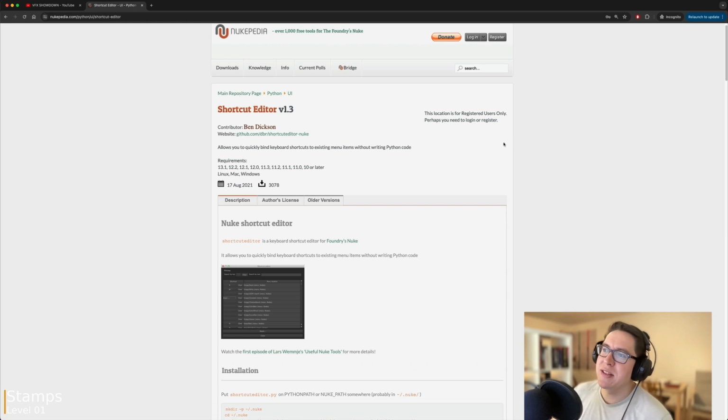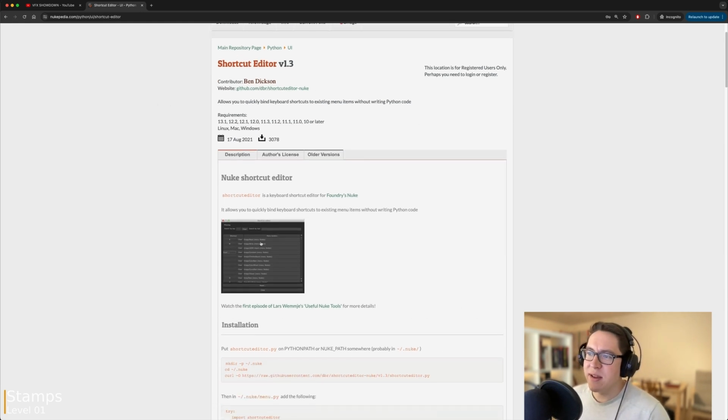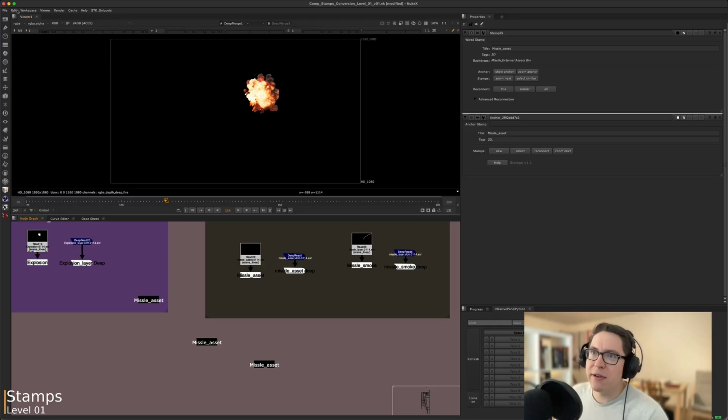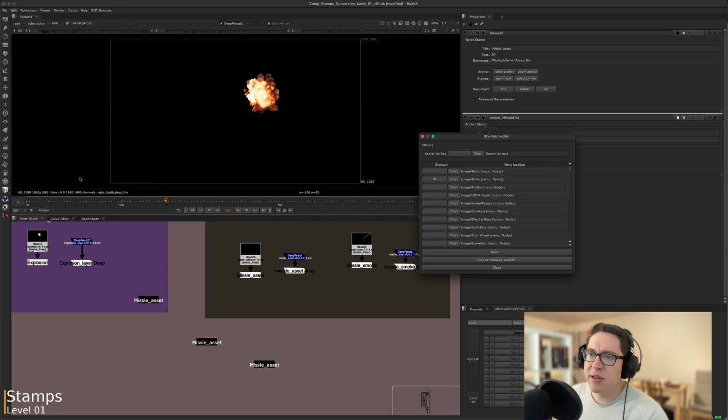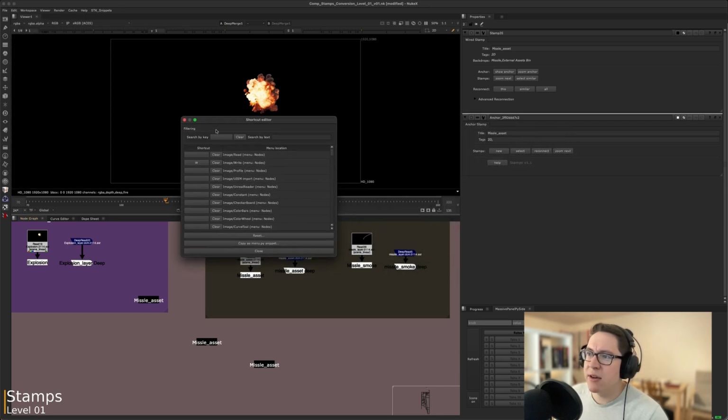Shortcut Editor is such an amazing tool. It's on Nukepedia and it's made by Ben Dixon. It's basically a panel where you can go and search for hotkeys and assign hotkeys. And it's super useful if you're trying to customize your UI and your workflow for yourself. So if you do have that Shortcut Editor installed, which would be found in Edit and then Edit Keyboard Shortcuts here, when you click that, it's going to show up with this little Shortcut Editor panel.